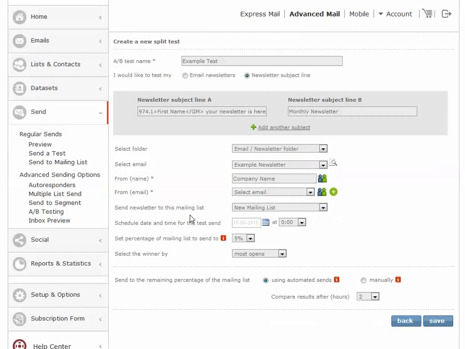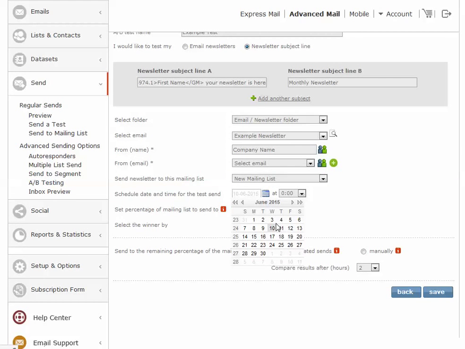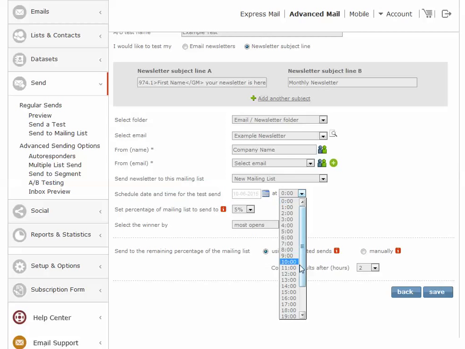You've got the date and time where you can schedule the autoresponder, the A/B testing tool to start. So again, if you want it to start today and maybe we want to go at 3 o'clock on the dot, then we can do that. And again, this is going to set the percentage of the mailing list that it's actually sending to. So if we can go to 10% or 20 or as high as you want really.